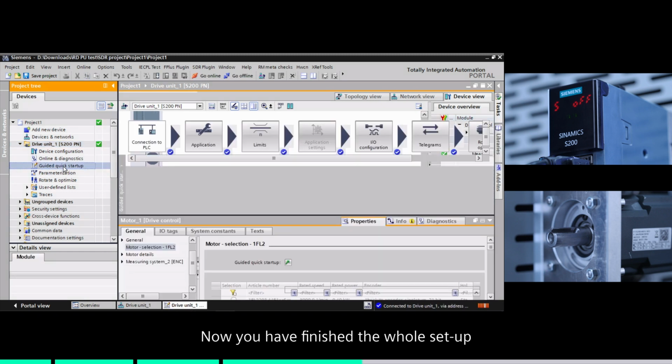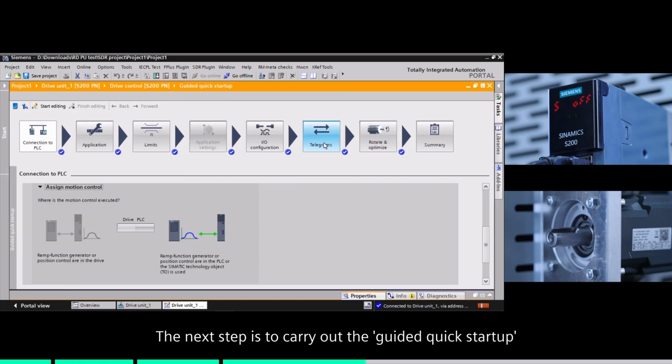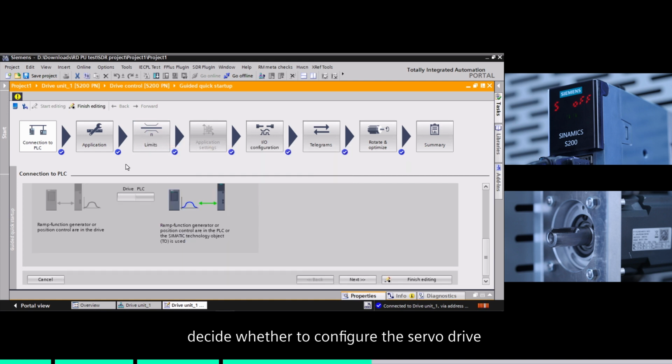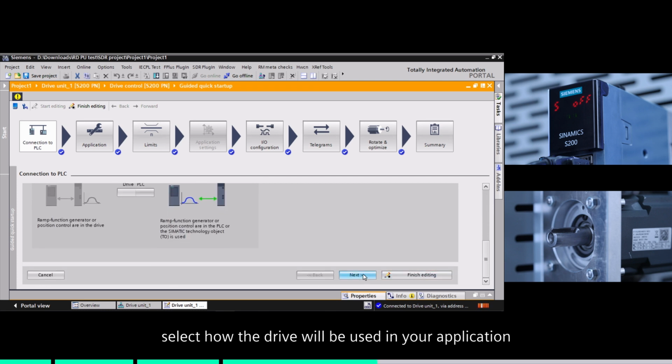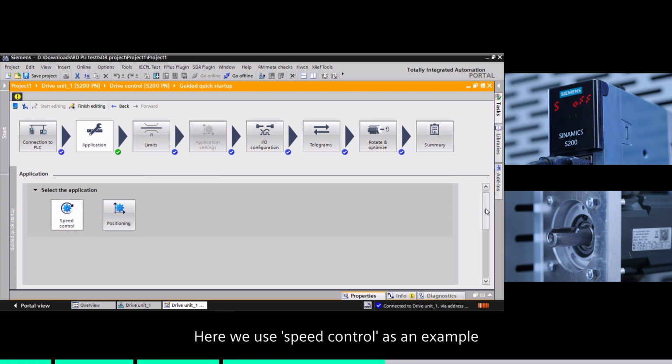Now you have finished the whole setup, the next step is to carry out the guided quick startup. First, decide whether to configure the servo drive in the project together with the controller. Second, select how the drive will be used in your application, speed control or positioning. Here we use speed control as an example.